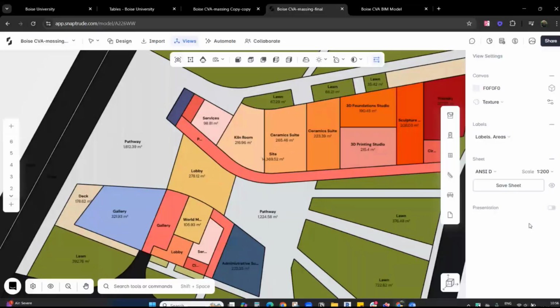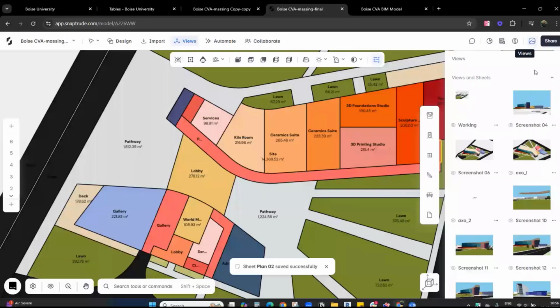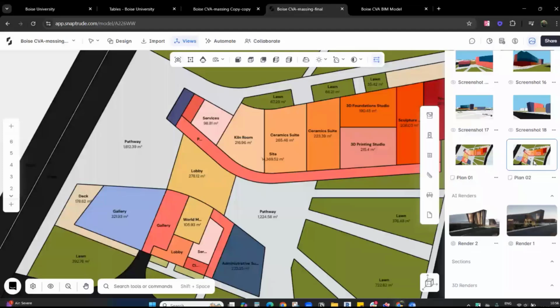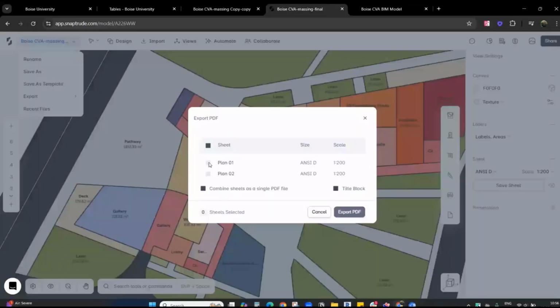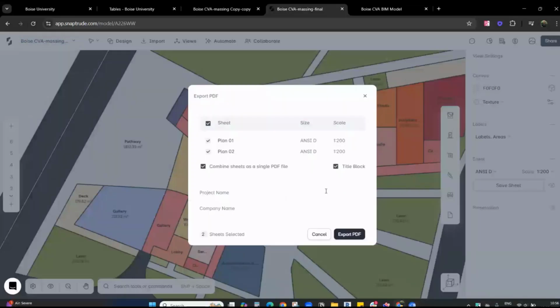All right. And now we're just quickly going to save this sheet. So you can see this is saved. If you want to look at all the sheets that we have been saving, you can check this out in here. Now, the sheets that you save in here can be exported to PDF. So we'll just quickly export this. Plans, combine, add a title block. So we can have university, name of company, and click on export to PDF.